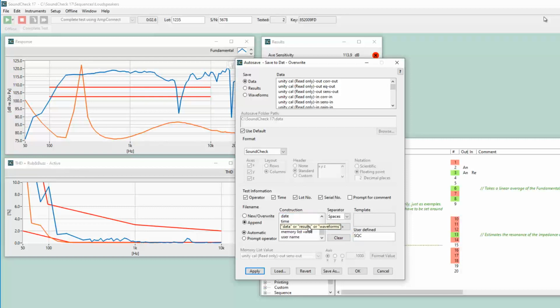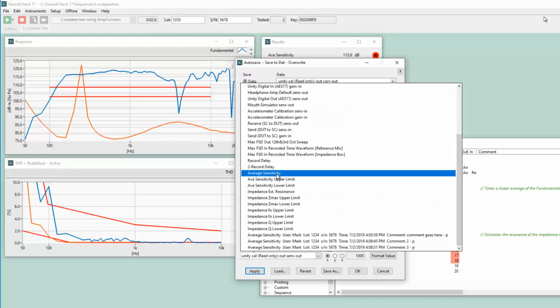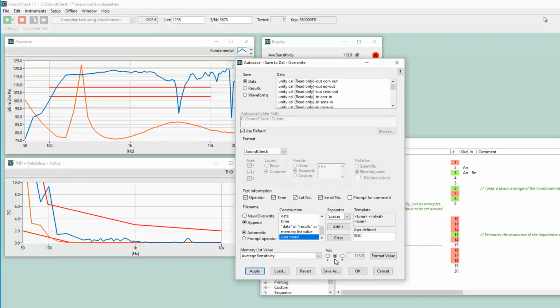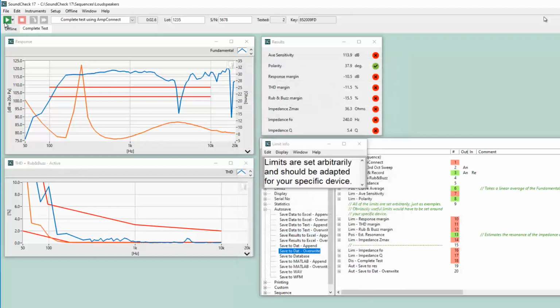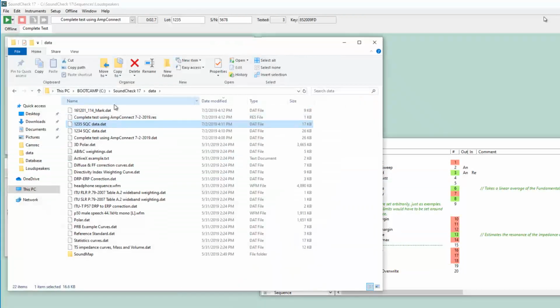Another option we can have here is to select a memoryless value. Now my data file will be the time, a memoryless value, as well as the user name. And now I'll just change the separator from space to underscore just to see the difference. Now I run the sequence, and I see those pieces of data. It will show you the time, underscore, my sensitivity level, and then who ran the test, which was the operator named Mark.